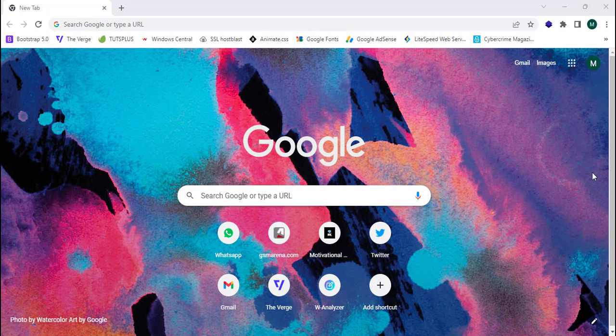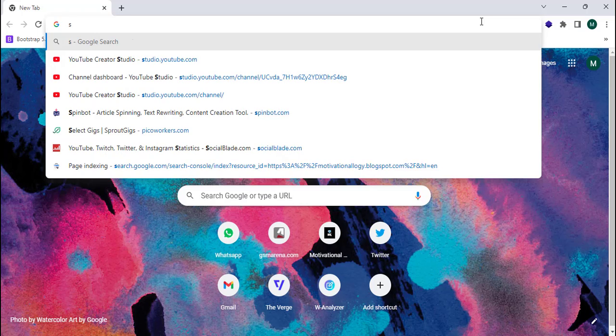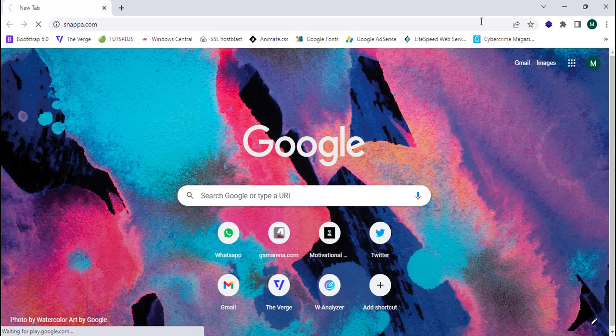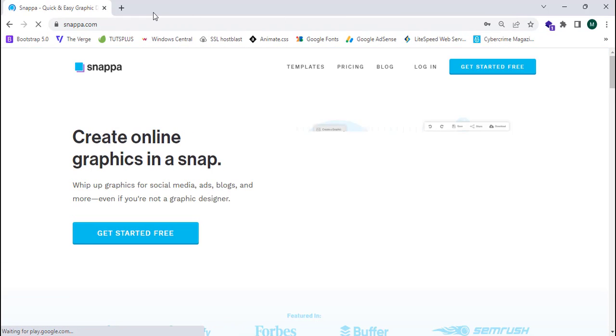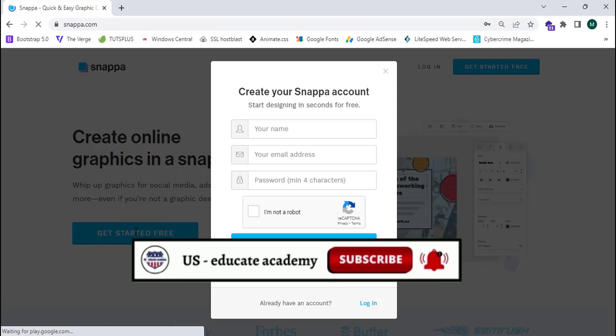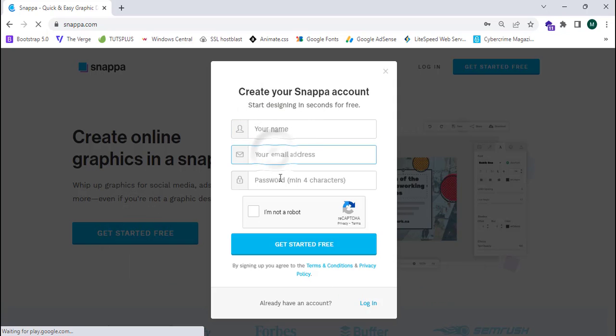As the first step, I'm going to proceed to a website named snapper.com. All the links are in the description box below. You can simply click on get started for free, and it will ask for your name, email address and password, and to tick the reCAPTCHA checkbox. If you already have an account, you can simply click on login.